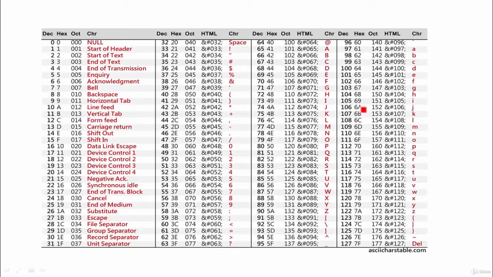In order to know the ASCII codes for the characters, you have to refer to the ASCII table. This is the ASCII table which I got from the internet. Now here you can see these are uppercase alphabets, right? And these are the respective ASCII codes for them in decimal. These are the lowercase letters, and these are the respective ASCII codes.